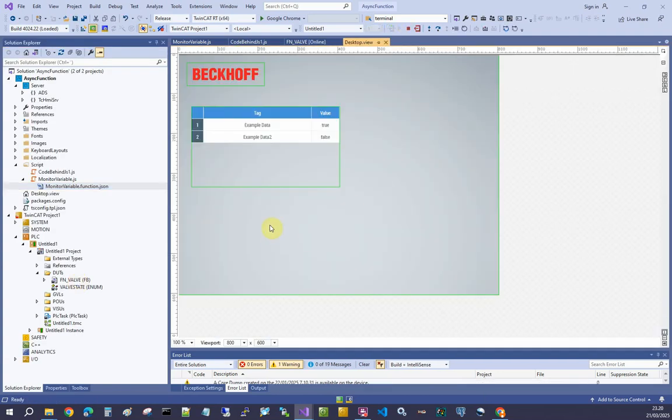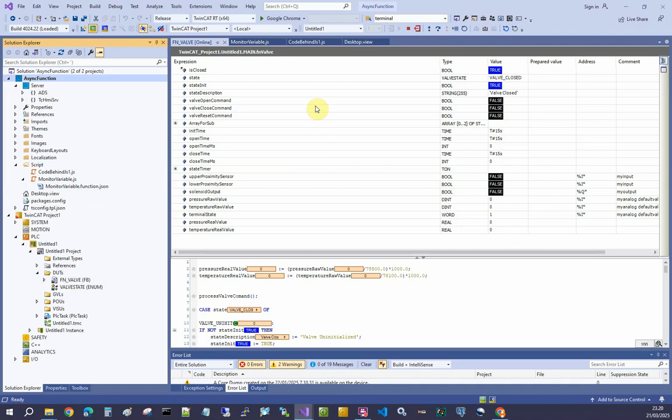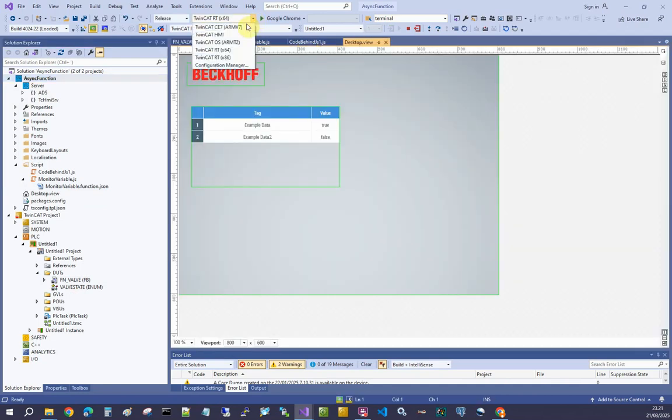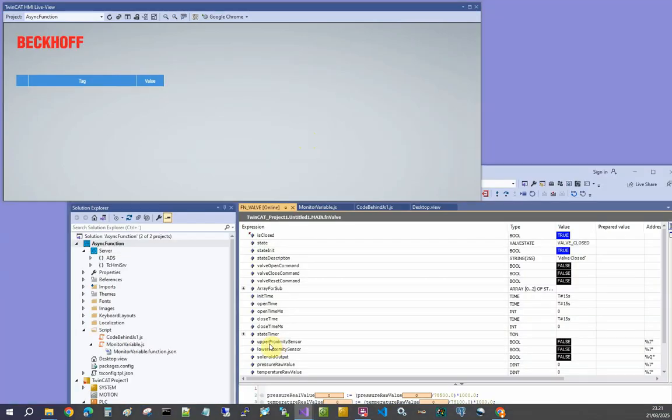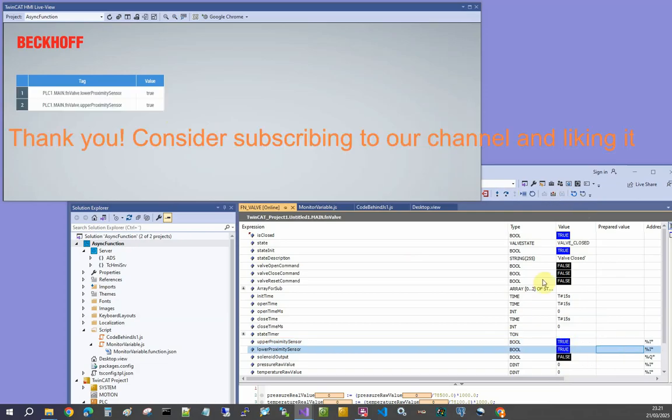Let's log in. We can go to the desktop and select HMI, and we set the upper proximity sensor true, and it is true. Lower proximity sensor true, and we remove it, and that is removed. And if we put both, okay, that works.